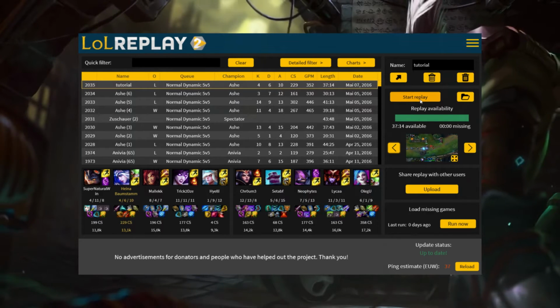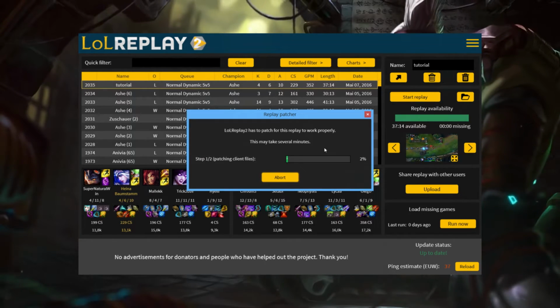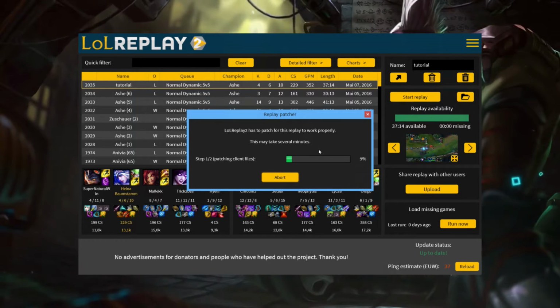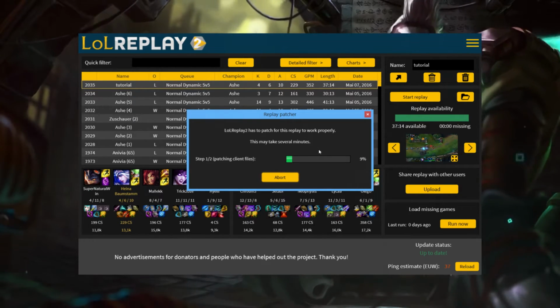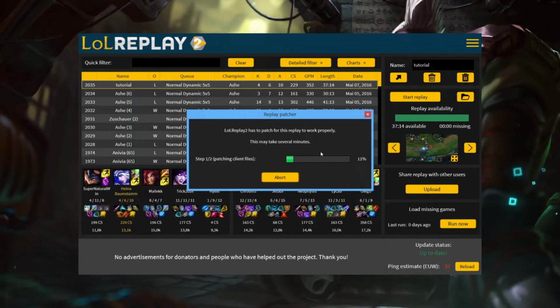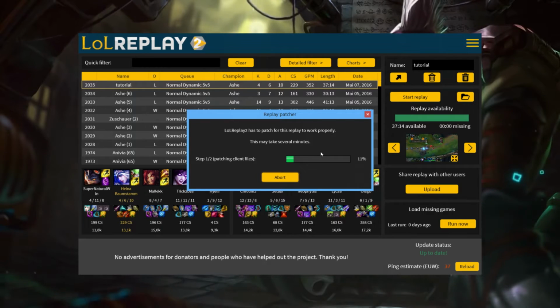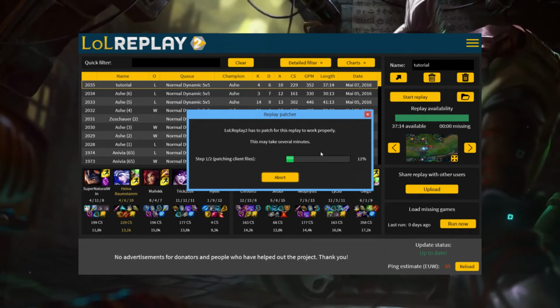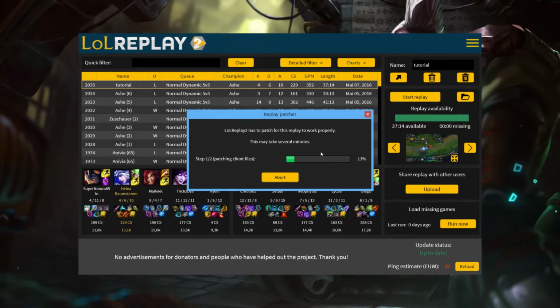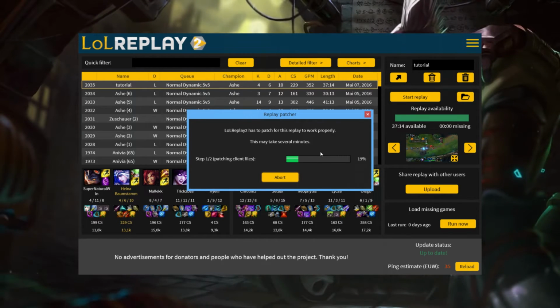to start the replay. If the selected recording is not from the current patch, LoLReplay2 might require some time to patch the replay client for the earlier version. Provided the replay was not corrupted during recording, you will be able to watch replays for as long as League of Legends is around. Support for older replays currently extends back to early 2012.